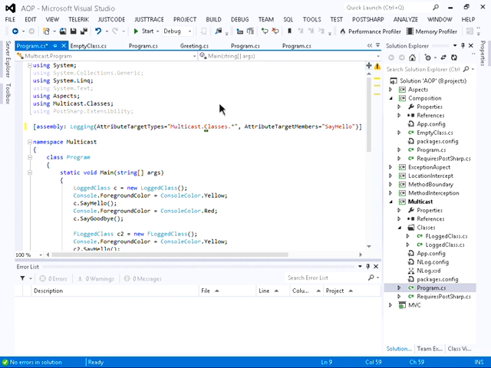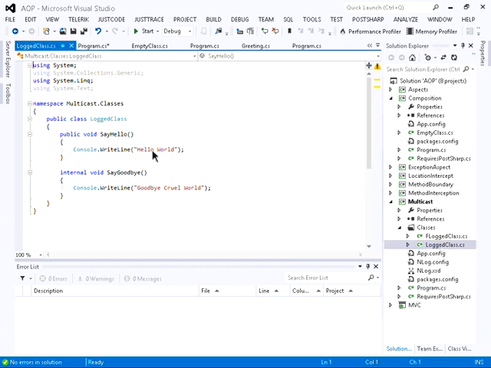So the full explanation of this assembly level attribute is that every class in the multicast classes namespace that has a method called say hello will be decorated. So let's take a look at the two classes I have here. I've got a logged class, and it has a say hello and a say goodbye.